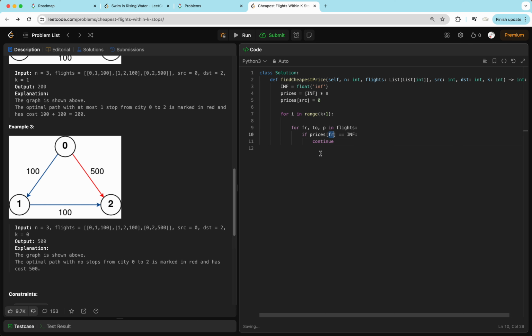However, if the price at from is not infinity, then that means we can fly out of from to the destination, which means that prices at to is going to be the minimum of the prices at to, or p plus prices at from. It should be from.